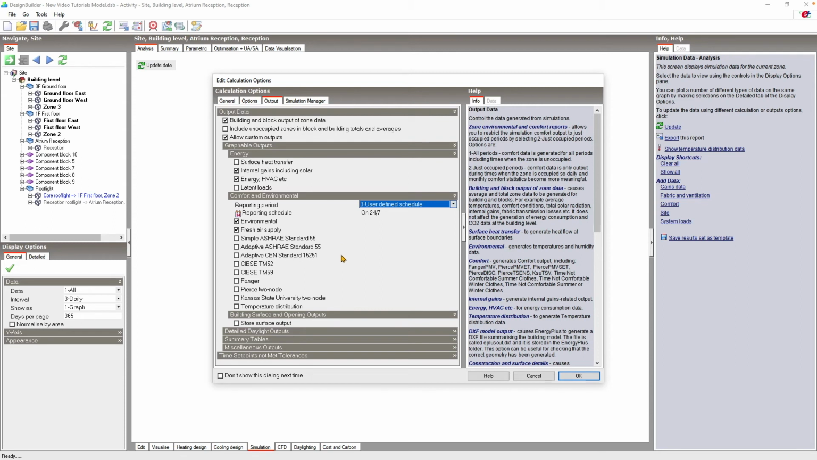The adaptive and CIBSE TM52 and TM59 options are often used for compliance purposes. Selecting this temperature distribution option enables you to view a graph showing how many hours per year each zone is at, above, and below each temperature band. If this is the main purpose of your analysis, for example, to produce a summer overheating report showing hours over 28 degrees Celsius, you can deselect most of the other options and request only temperature distribution and monthly and annual data. This will enable you to produce these results more quickly.